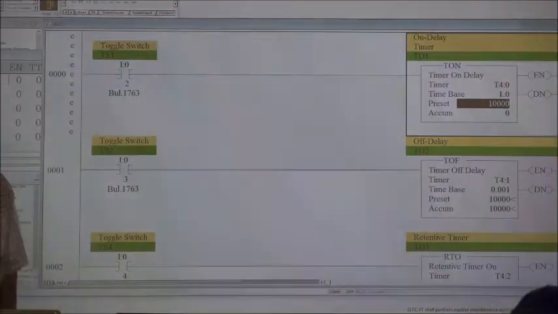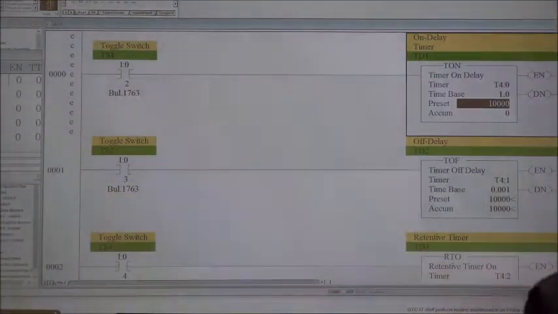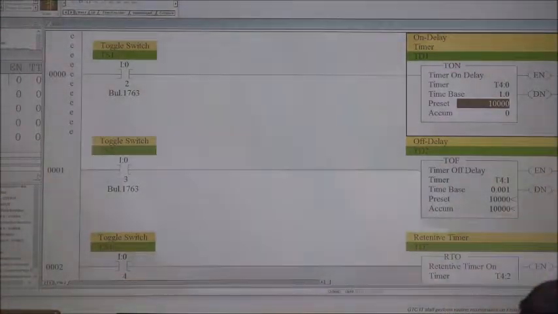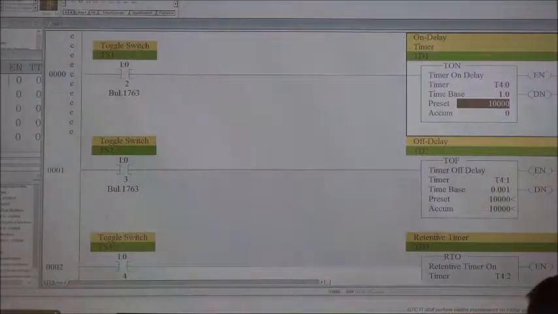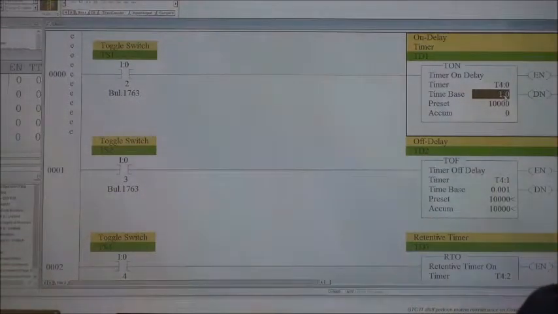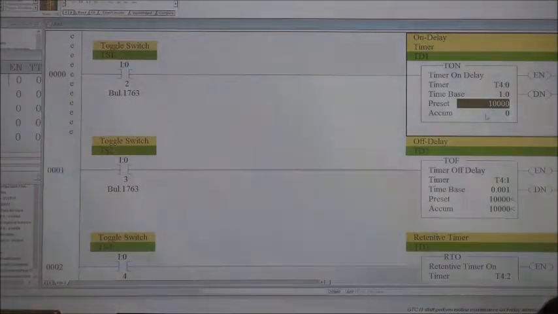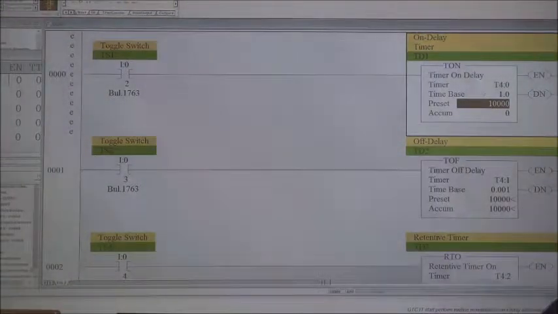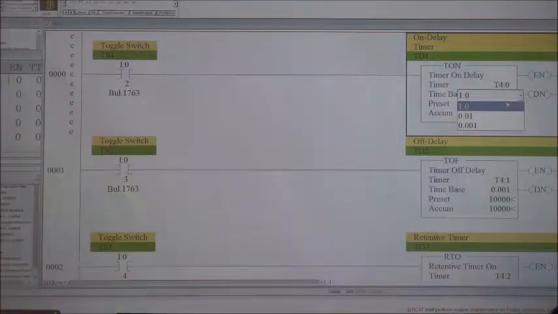So that's 10,000 seconds. If the time base is one, 10,000 is 10,000 seconds. Say if I do 20,000. Well, the time bases are only in increments of ones, tens, hundreds, thousands. This time base is like hundreds and thousands.